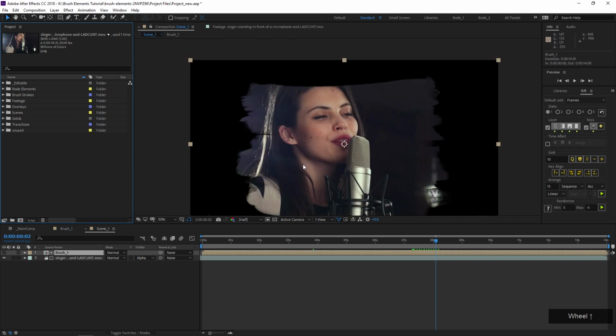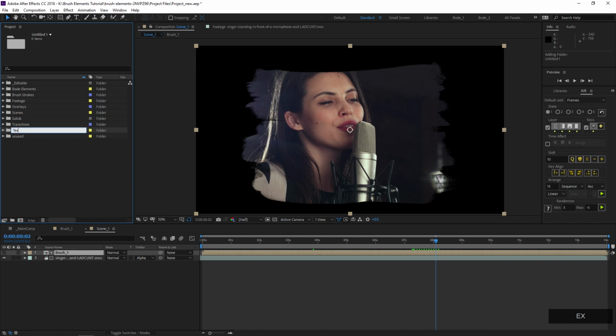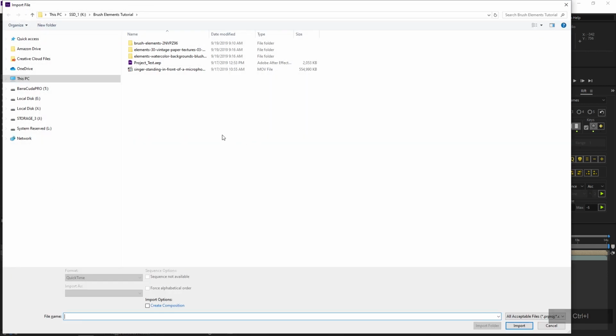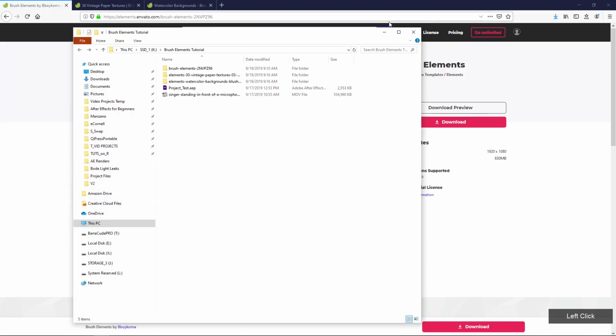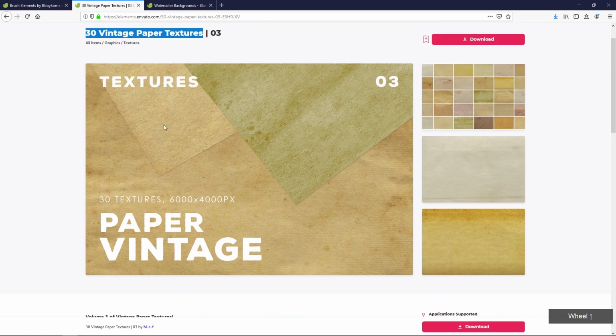By itself, this is not anything to write home about. So I'm going to get some other assets and elements in here. I'm going to create another folder called Textures. And I'm going to import some other assets that I found on Envato Elements. Before I do, I'll just show you what I found. I found this very cool vintage paper texture collection here with these really cool kind of old-timey paper elements.